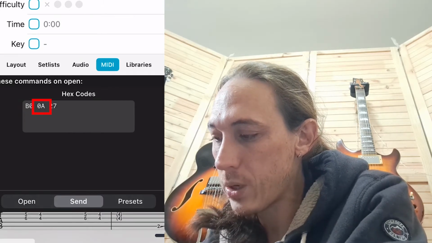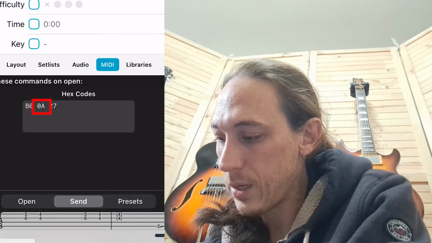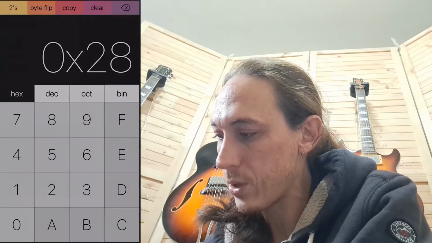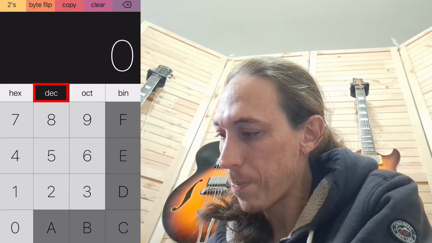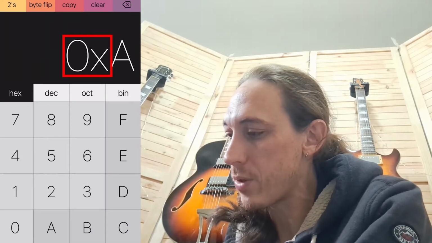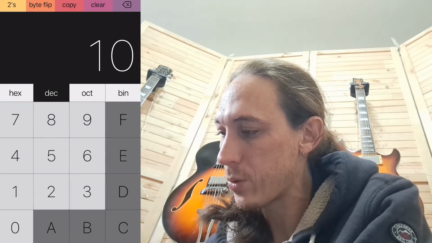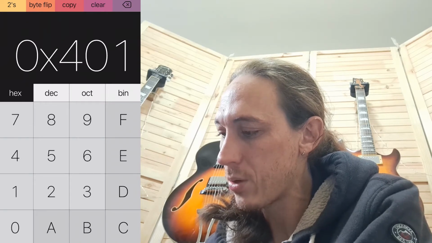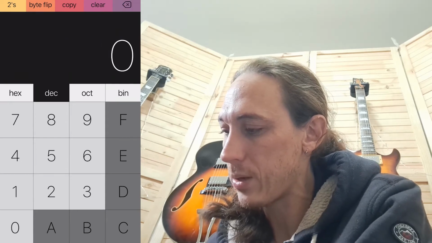Then the next one is 0A. 0A is hexadecimal for 10. If we put in decimal 10 and go over to hex, we see hex for 10 is A. When it says 0xA, that's just a way to show that 0x means we are talking hexadecimal. So if we were to say 25, it will also be 0x19. Sorry, if we go back to 10, it's A.